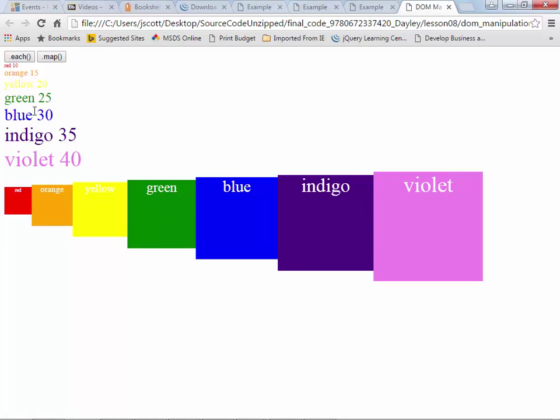But in both cases, what I'm doing is I'm taking this string that's put in there as a single string, and I am tokenizing it into two different parameters. The first parameter is used to set the color. The second parameter is used to set the size.